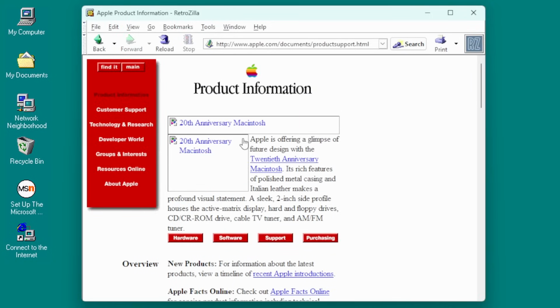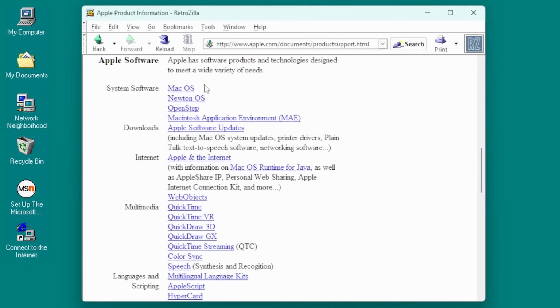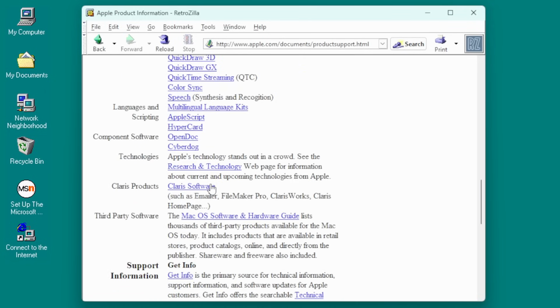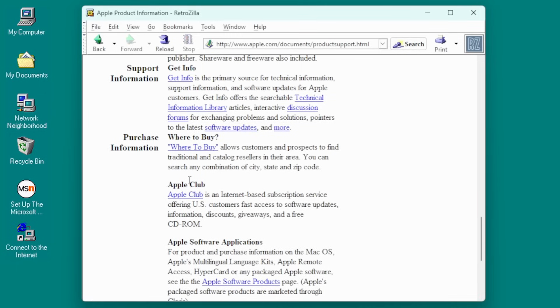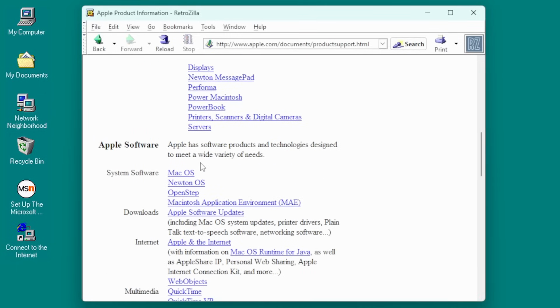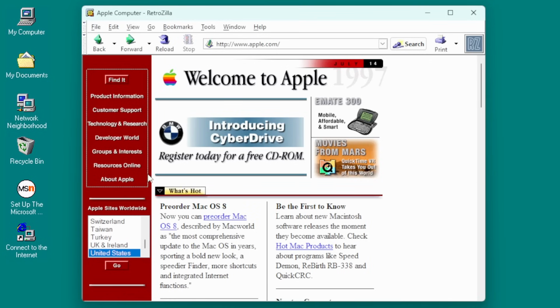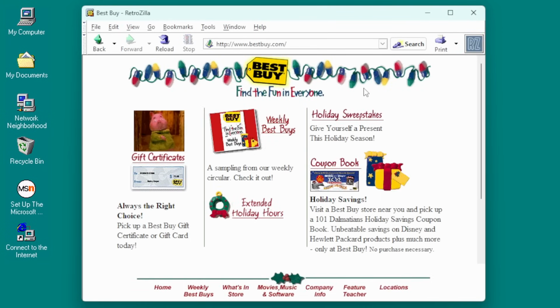They got the 20th anniversary Macintosh. They got Mac OS, QuickTime, a lot of stuff that you hear about these days, but at the time it was their focus, even if you don't think about it much anymore. Interesting. Alright, so let's try BestBuy.com. Let's see what kind of stuff they got on Best Buy.